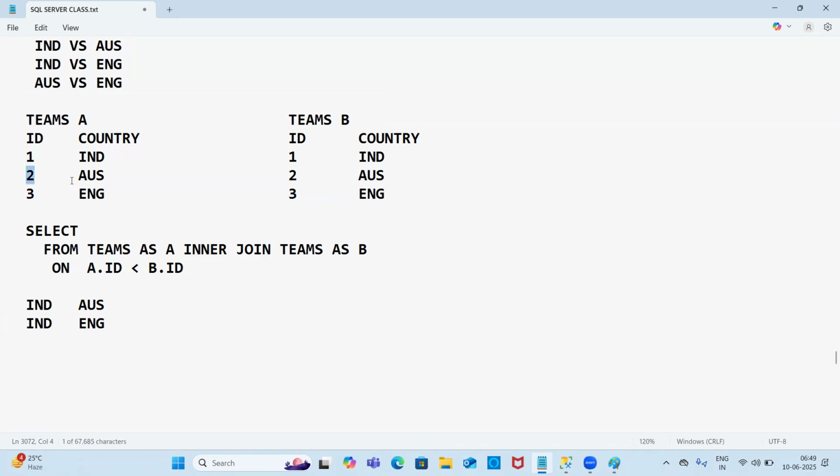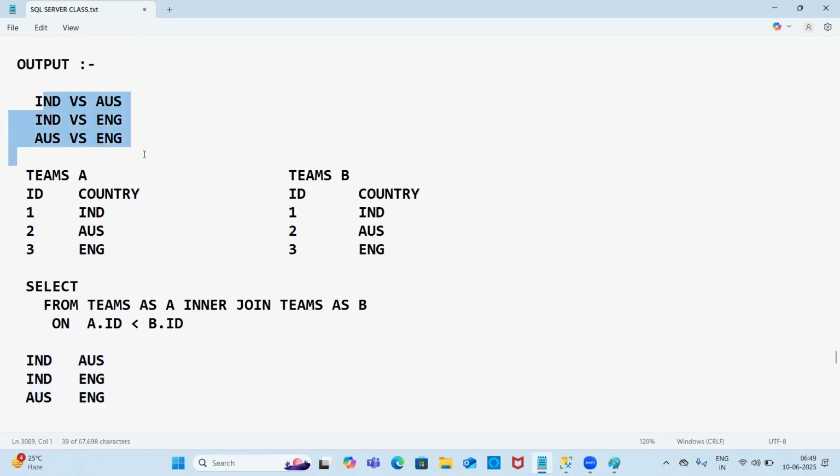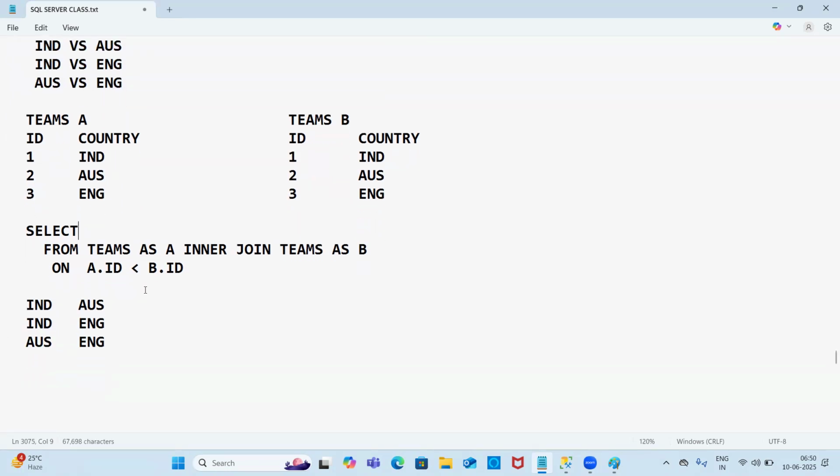So 1 is completed. Then go to 2. 2 less than 1, no. 2 less than 2, no. 2 less than 3, yes. So AUS is joined with ENG. Next one, so 2 is completed. Go to 3. 3 less than 1? No. 3 less than 2? No. 3 less than 3? No. So this is the output you'll get. Is this the required output? Yes. Okay, then understood.